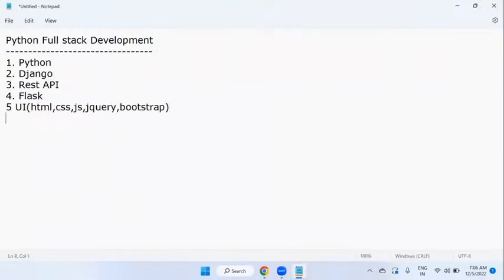Okay, these are the UI technologies. And finally, the sixth one is the database, which is compulsory: MySQL, as well as SQLite 3, which is integrated with Django. So these are the subjects which I'm going to cover in our Python full stack development: Python, Django, REST API, Flask, UI, MySQL, and SQLite 3.